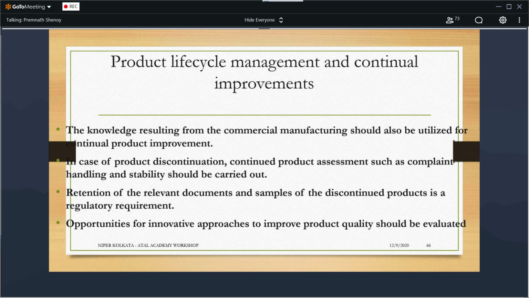How do you do that? As you manufacture more and more batches, you gain more knowledge. So you use that knowledge to improve the quality on an ongoing basis. That is the concept of continual improvement throughout the life cycle of a product.